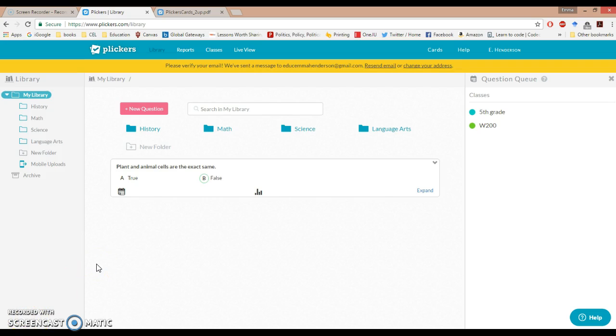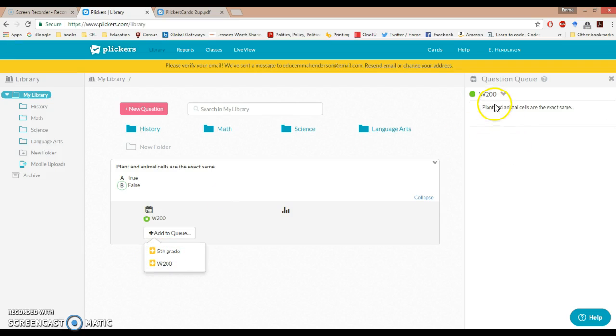Now that I've done all of this, I'm going to show you how you would actually use the cards. So from here, let's say if I have this question here, plant and animal cells are the exact same, and I want to ask this question to my class. Add it to my queue, and let's say I'm asking this to my W200 class. I would add it to my W200 queue. Now I can go into live view.